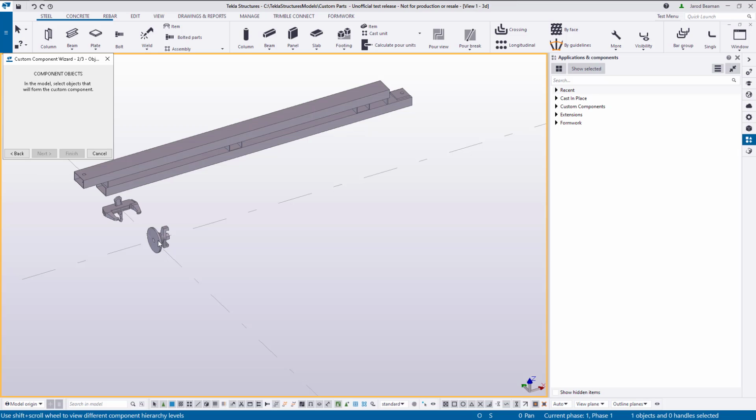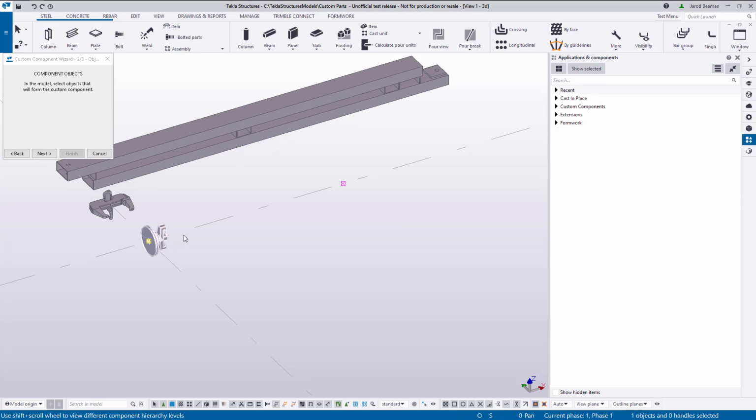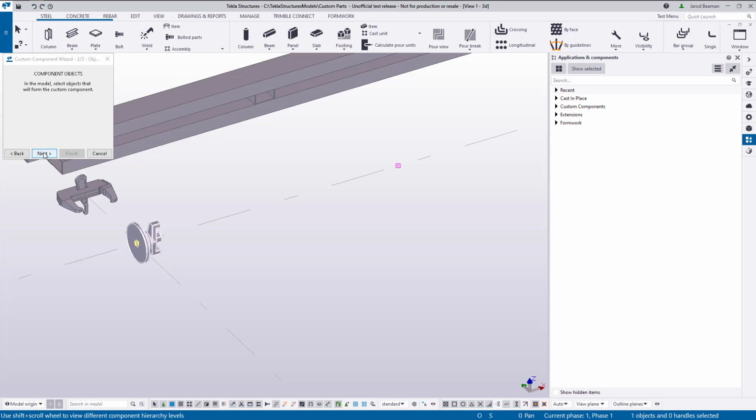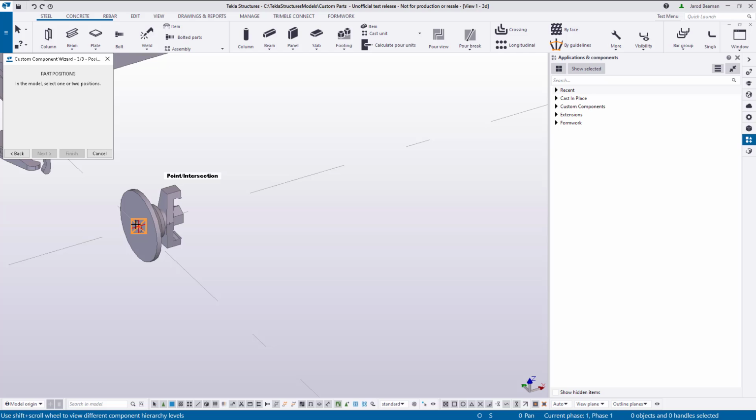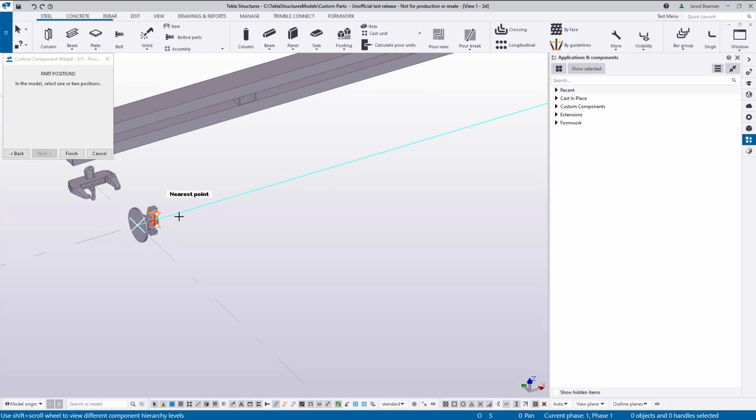Select the objects to be included in the custom part. In the model, select 2 points. The first point will be at the item's start or yellow handle, and the second point is in the direction from the item's yellow to magenta handle. After the points have been picked, press Finish and the component's created.